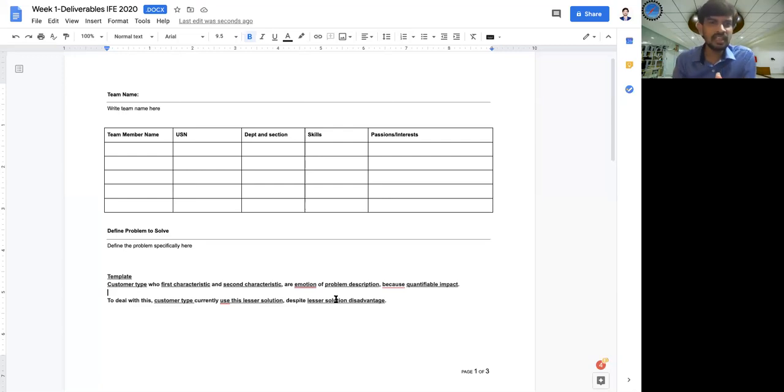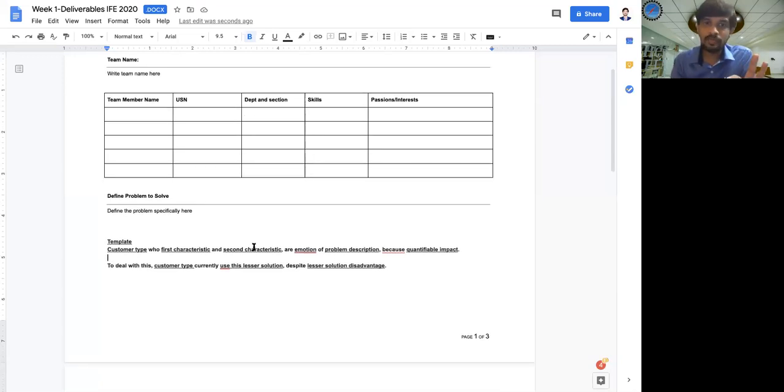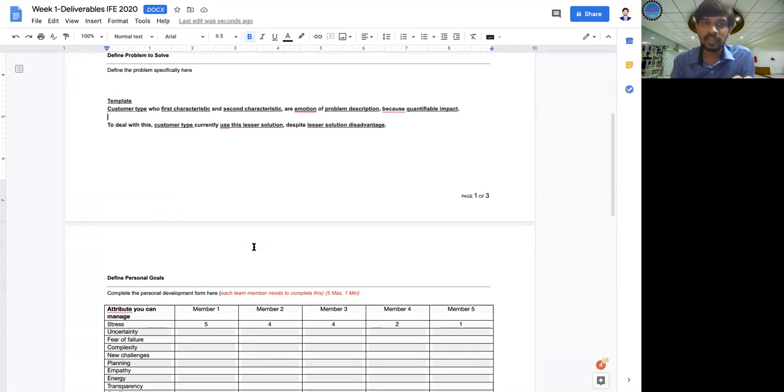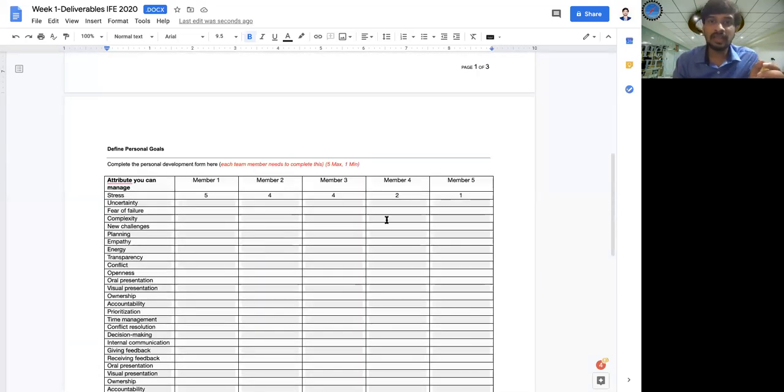Very super easy, this one. So these are two important things which you'll be finishing by next week. And after that, put your team members' names. I've given you some examples here. You have to put your numbers.